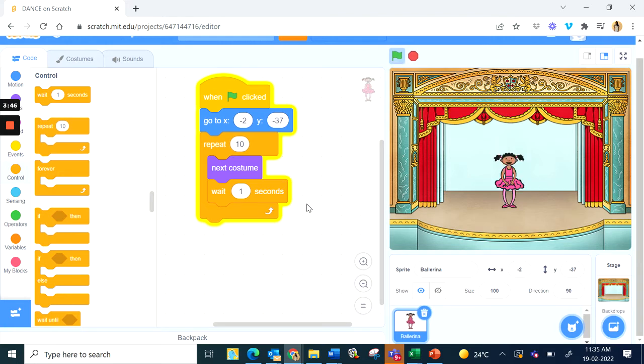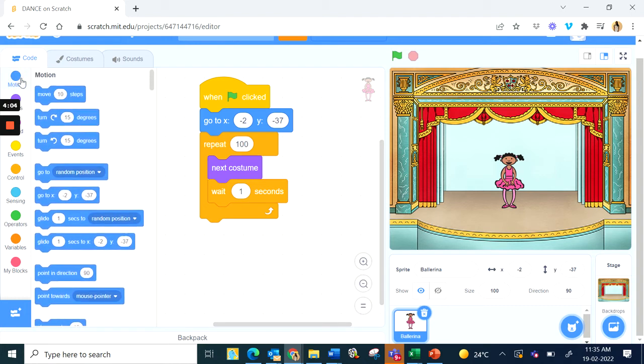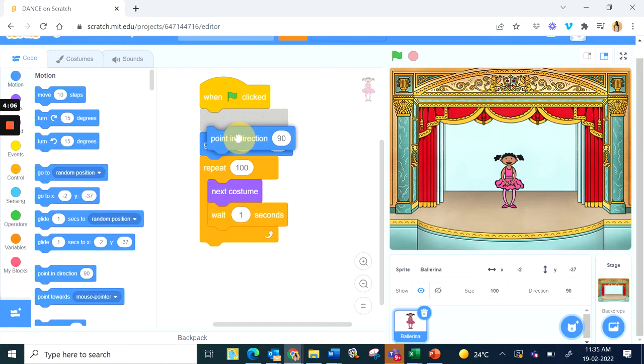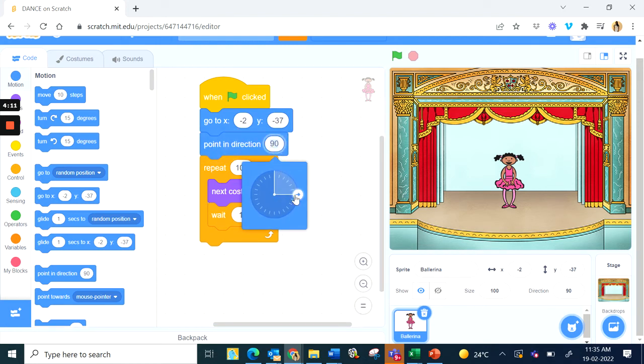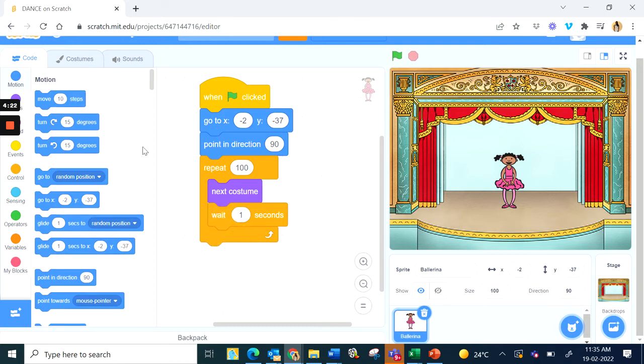Now children, we want the girl to repeat more number of times, maybe 100 times, okay? And also we want the ballerina to start moving across the stage. So we bring the direction from motion. In the beginning, we want the point in direction. Before the repeat, you will set the direction. 90 means the girl will start to move on the right hand side. So we'll keep the point in direction as 90. And inside the repeat block, we will add the move 10 steps.